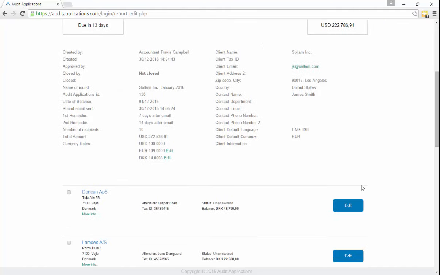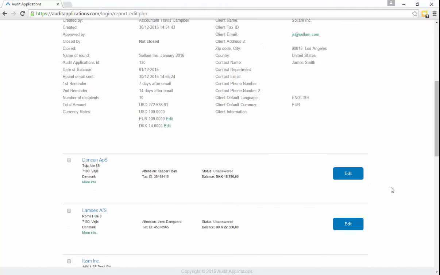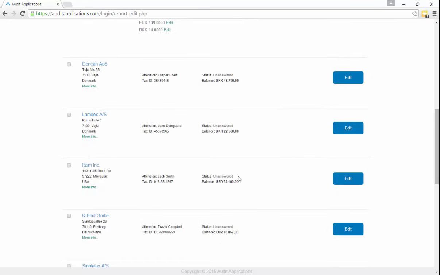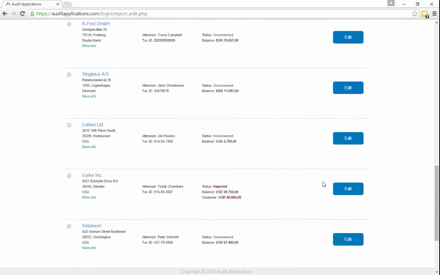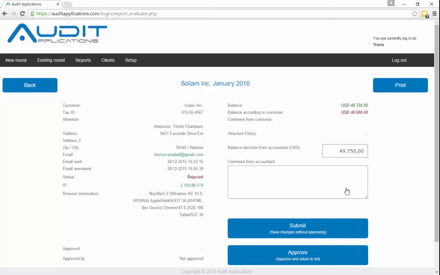When we're reviewing our respondents, we can do so simply by scrolling down and seeing which have been answered, which have been unanswered. And for this one that has been rejected, if we wish to go in, we can click on Edit, see additional information, download any supporting documentation, and then make a decision from our accountancy side as to whether or not we agree with the balance according to the customer and input comments for the future report.